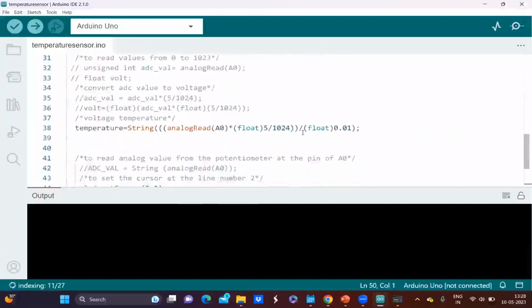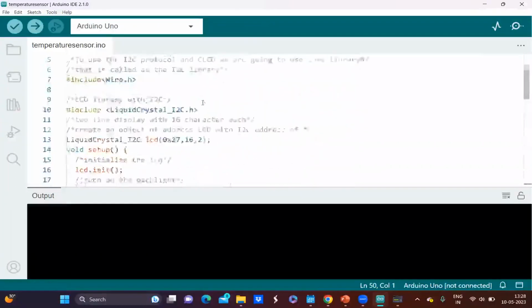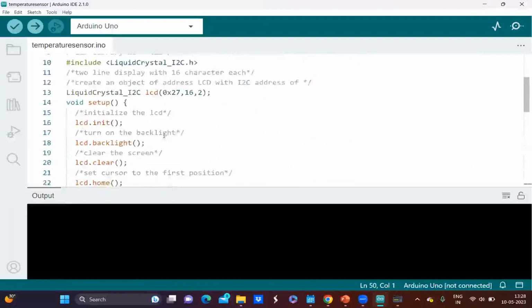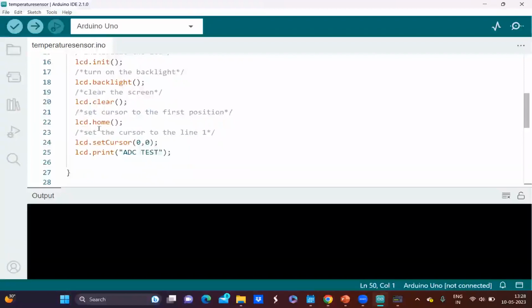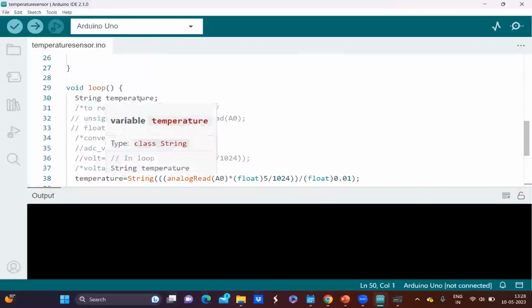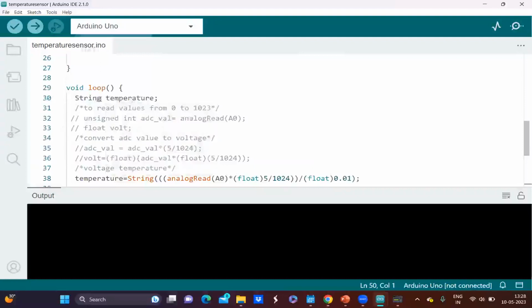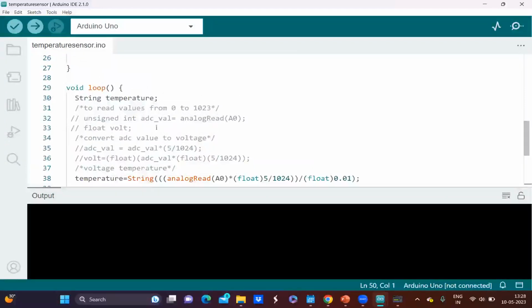It will sense the current temperature, the current room temperature. First of all, in order to display the temperature on the CLCD, we have the CLCD program here: LCD backlight, LCD.clear, LCD.home, LCD.setCursor, and LCD.print. This is all about the CLCD program. We are seeing the current temperature, so to read the values from 0 to 1023, analog read values.